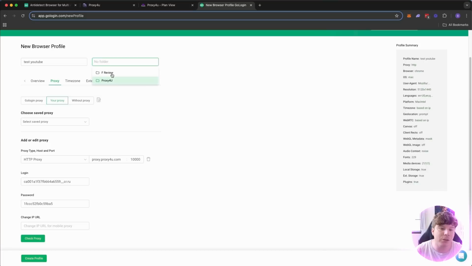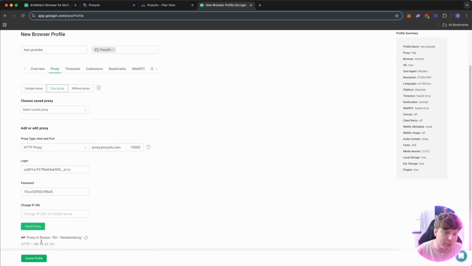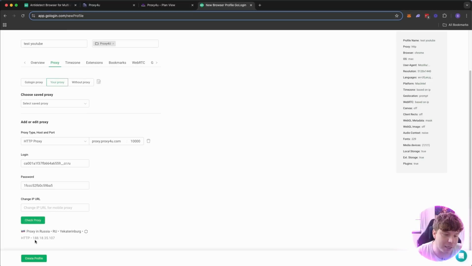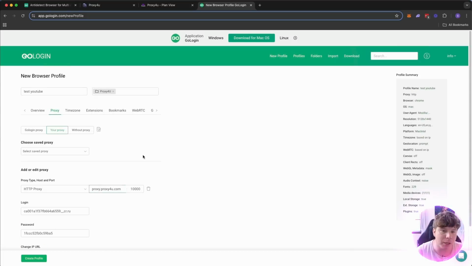We're going to add it to the Proxy4U folder. You can make these yourself. And we're going to check this proxy. You can see here it says proxy in Russia, which is what we took, which is Yekaterinburg. It must be somewhere in Russia, and your IP is here: 188.18.35.107. All right, perfect.